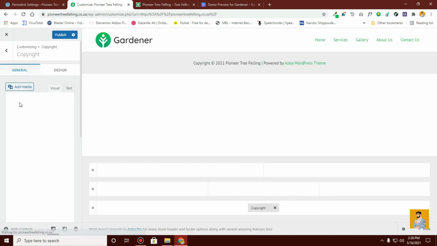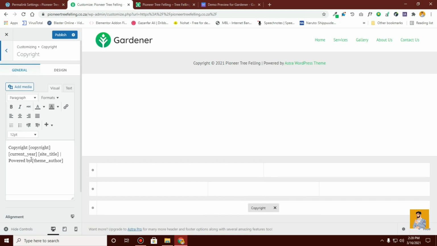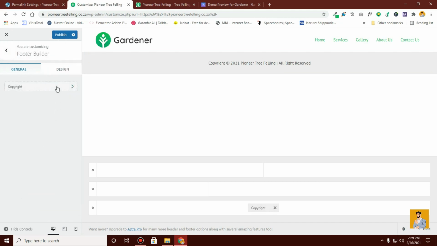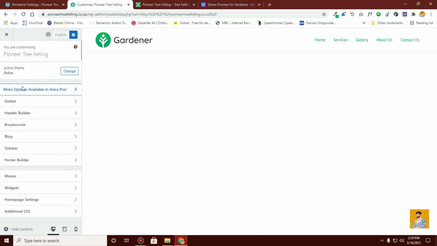Also for the footer there is a copyright notification. We need to change that. This says powered by Astra. We can change it to all rights reserved. Now you can see it is changed. Also I don't want this to appear right now, but later I'll create this footer using Elementor as well. So I'll simply delete this and click on publish.